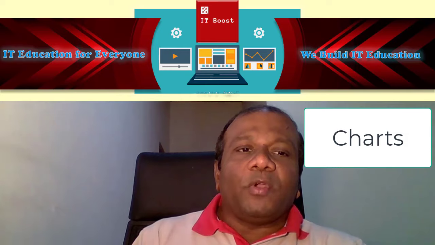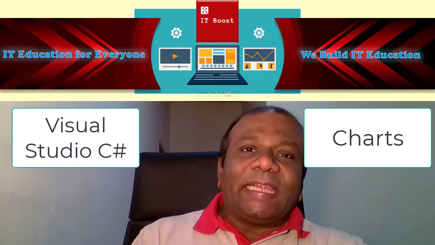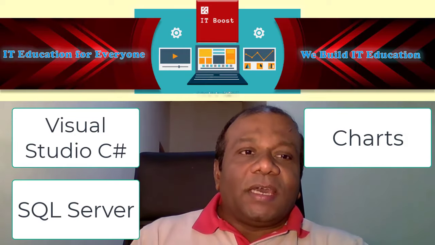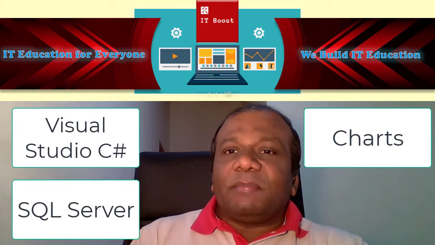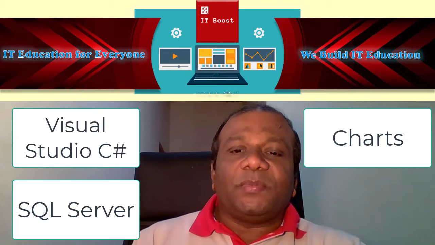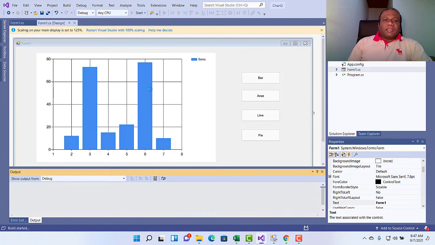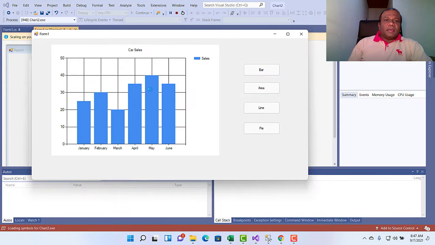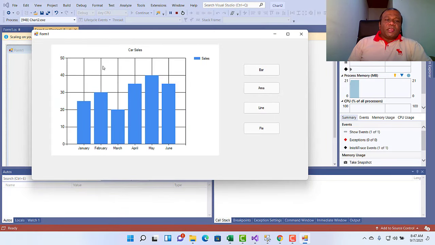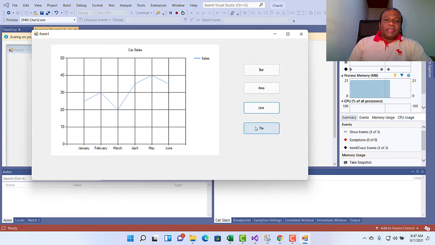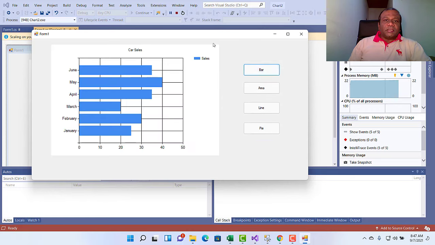In this video, I am going to show how to create charts using Visual Studio C# according to the database table in SQL Server. So this is the chart I made, generated according to the SQL Server database table. And we can change the chart type: area chart, line chart, pie chart, bar chart.